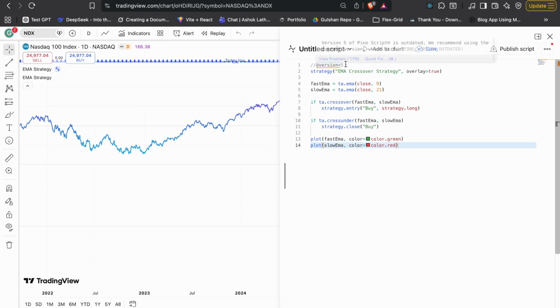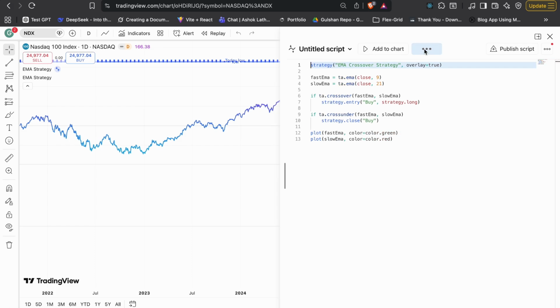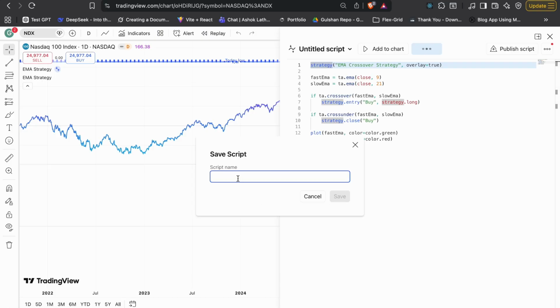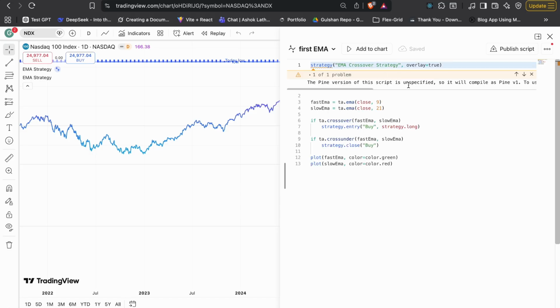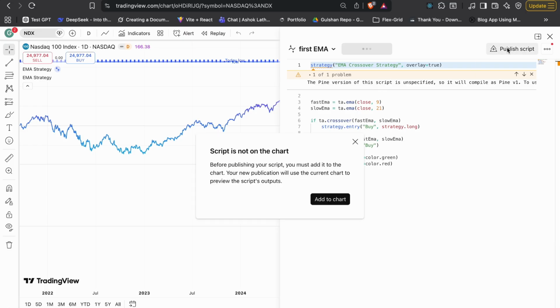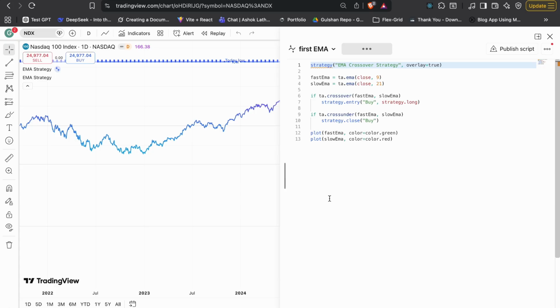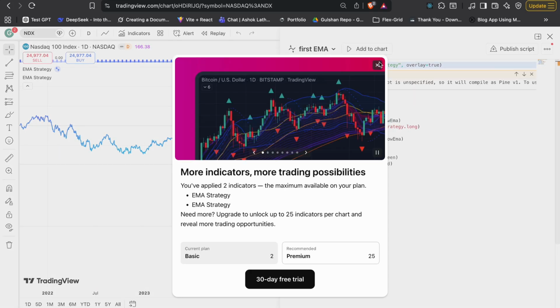Once you add your own script, after that you can click on save. Once you click on save, name your script, like my first EMA script, and then click on save. After clicking on save, here it will give one error. So you can firstly fix this error. After fixing, you can click on publish the script and then click on add to chart.